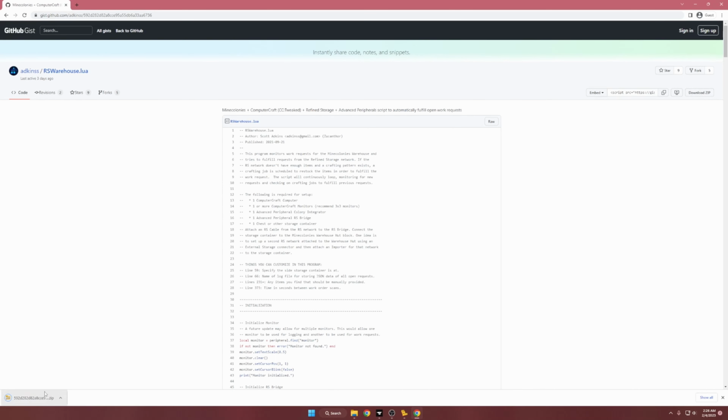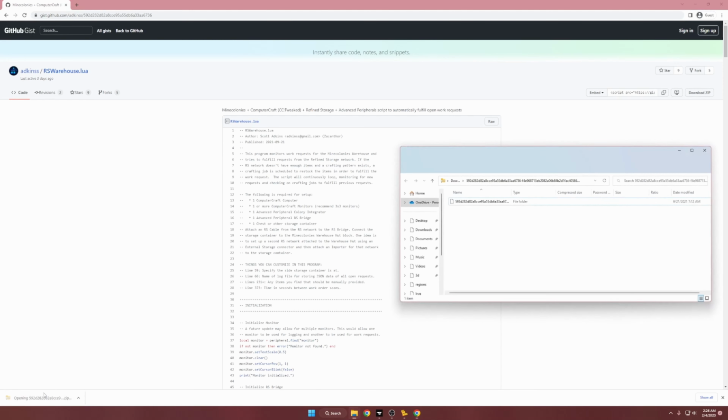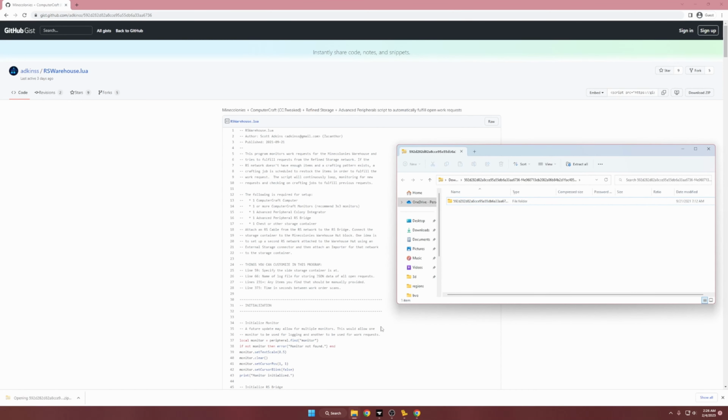There we are. And so you can open this up, no problem with Windows 11. If you are on Windows 10 or earlier, you may need to use WinRAR or 7-zip to open this up. And then we open this up again, and we can see we have our rs.lua. Now this is the file that we need.